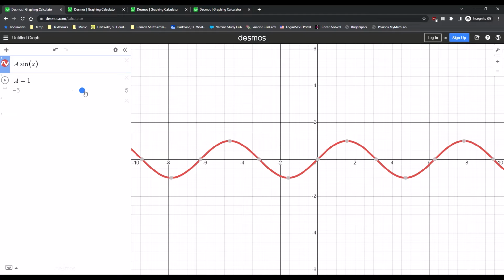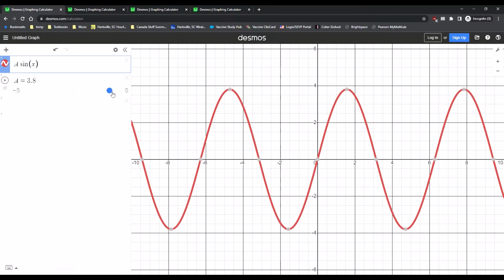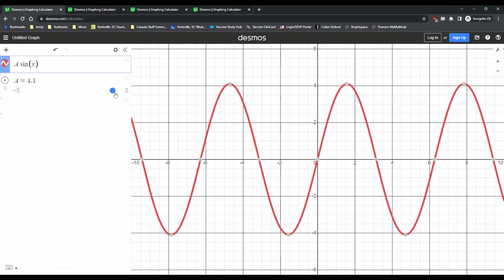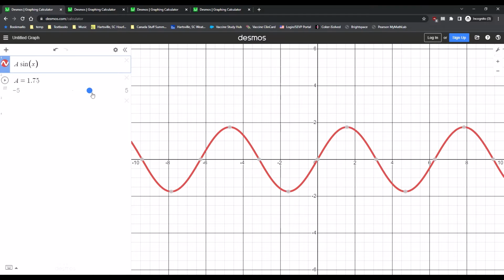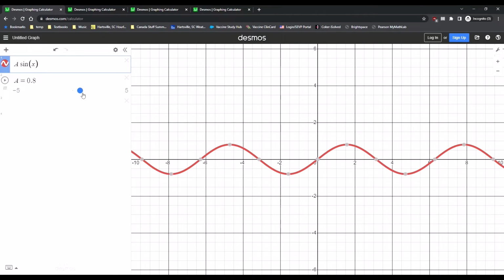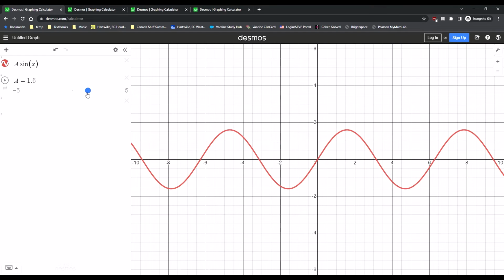As we increase the value of a, we can see we're stretching out the function vertically. It gets taller and taller and taller. And similarly, as we decrease a, we're squishing the function vertically as it gets smaller and smaller and smaller until it's perfectly flat. If a ends up becoming negative, we flip the function across the x-axis, as we can see here.